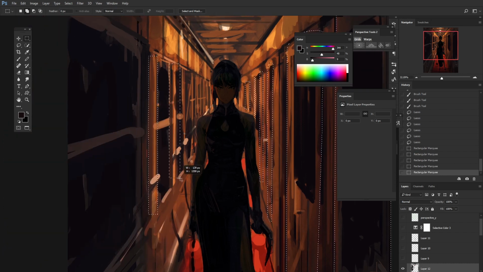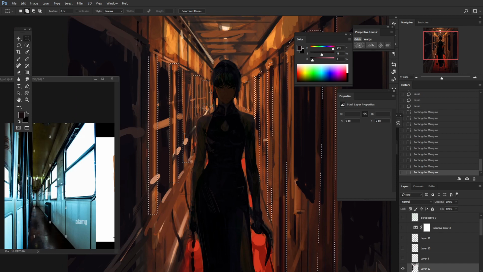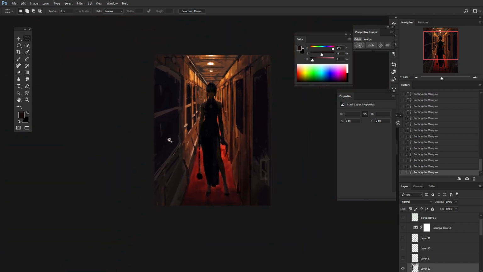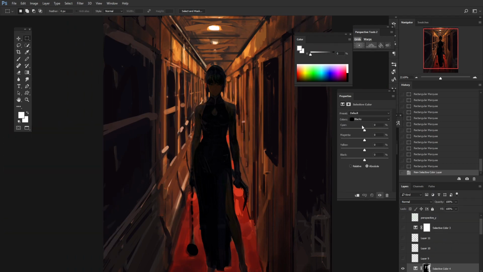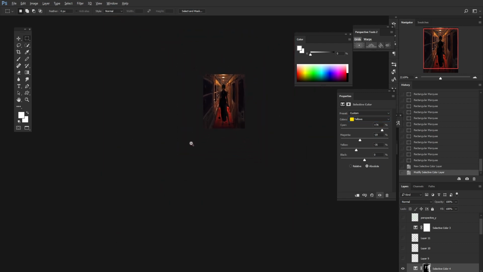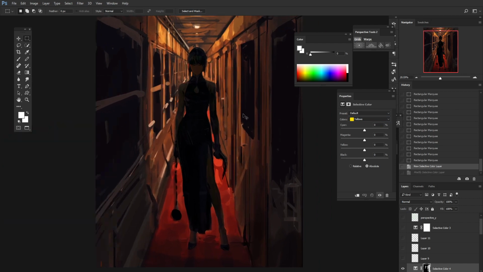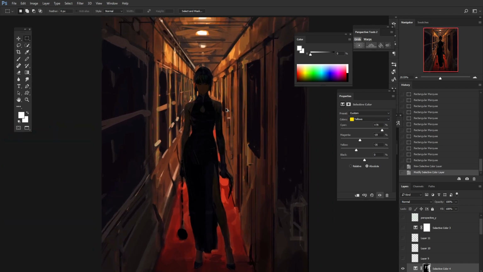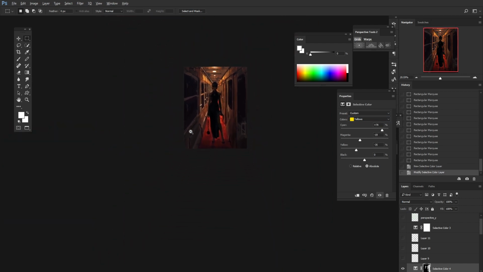And the windows as well. I'm using a really rough selection because it's not that important at the moment. If we get rid of a little bit of yellow, I think we'll bring out a bit more color variation, which I think is nice.